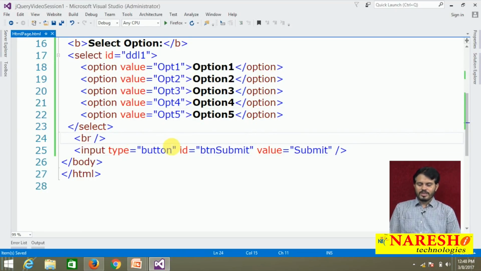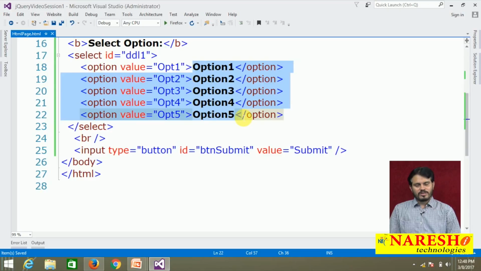Now what the requirement is: if the user clicks on this submit button, then among these options, which option is selected, get its text and get its value, both or only text or only value, that's your choice, to display into the alert box.